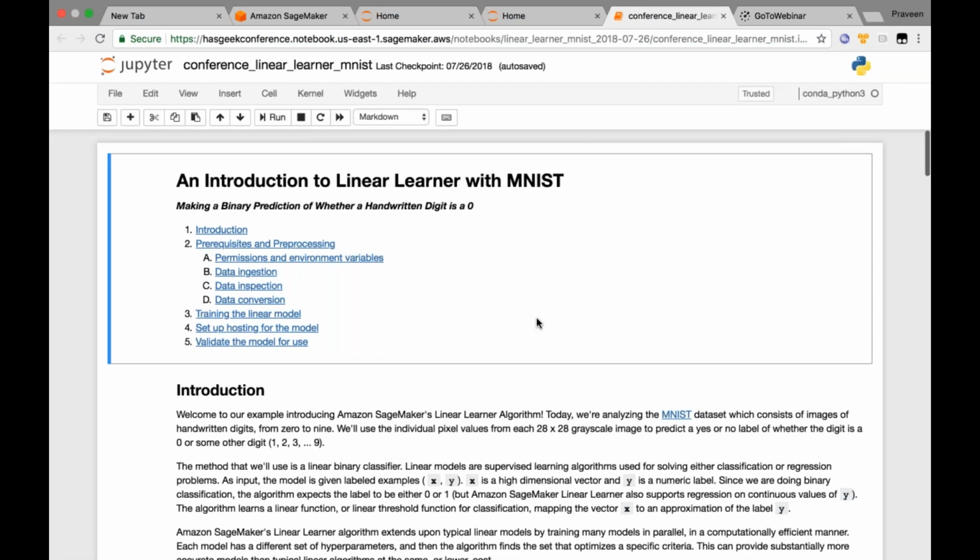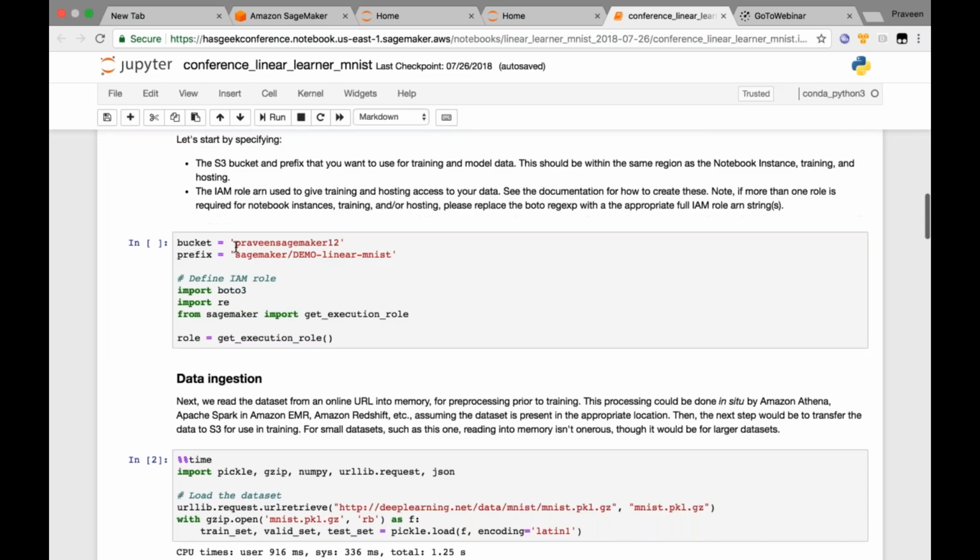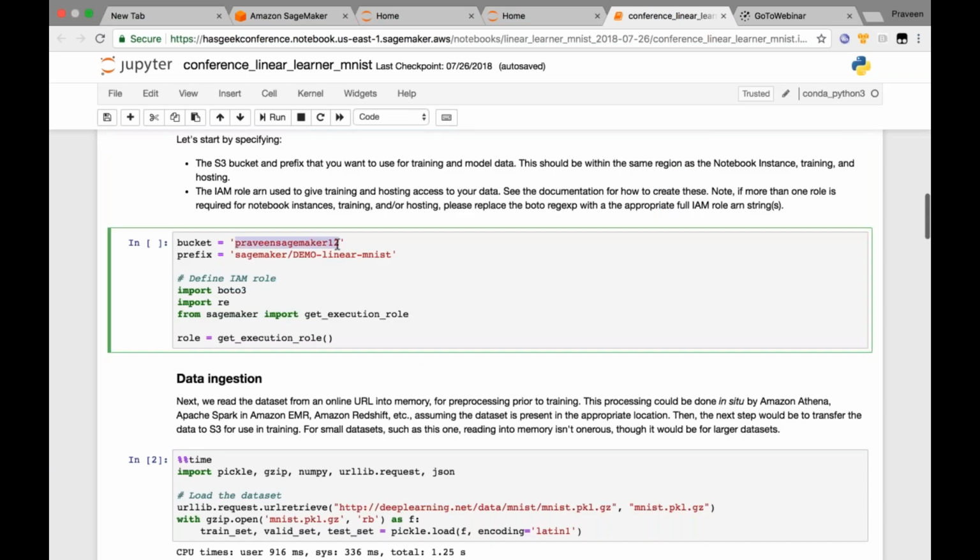What you need to do is this: this place would be empty when you first open it. You need to give an S3 bucket name where you are going to put your training data. That's the only change I have made in this notebook. I took the existing notebook, and I need to tell it where I'm going to store my training data in an S3 bucket.